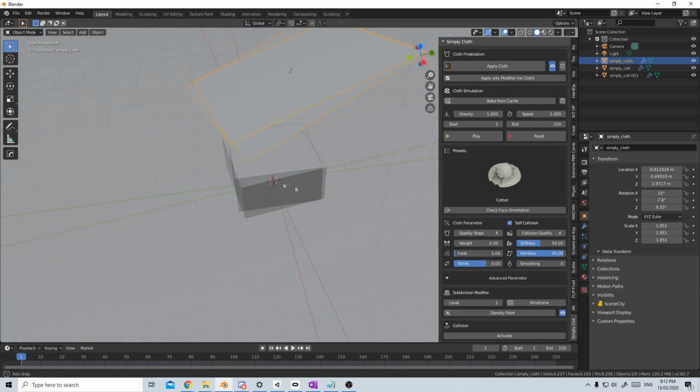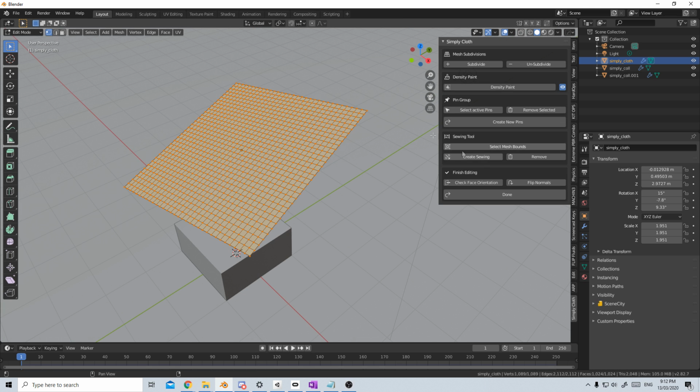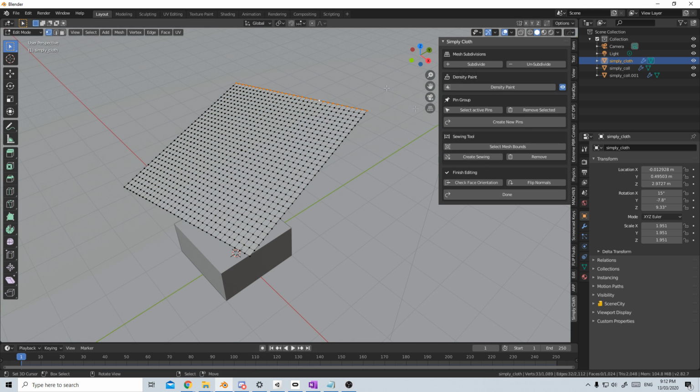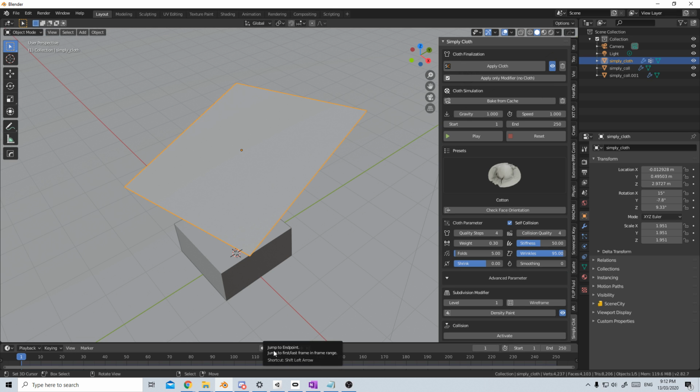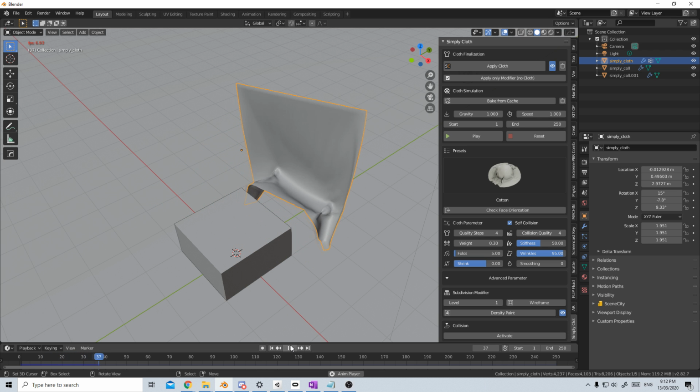Some other cool things that it does is I can go into edit mode. I can select, say, this line here. Let's go create new pins. And so now if I go back into object mode and press play, we can see that we've got kind of like a curtain. Spicy.